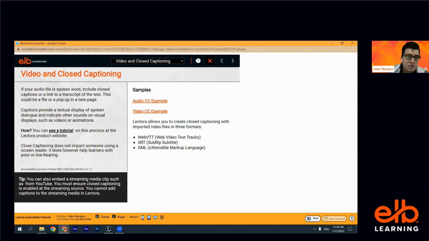And yeah, there's also a tutorial online if you want to know how to create closed captioning for Lectora. It's really simple. You can also load your own transcriptions. If you use these text formats, you can import them into Lectora, and you can create your own closed captioning or edit them out.